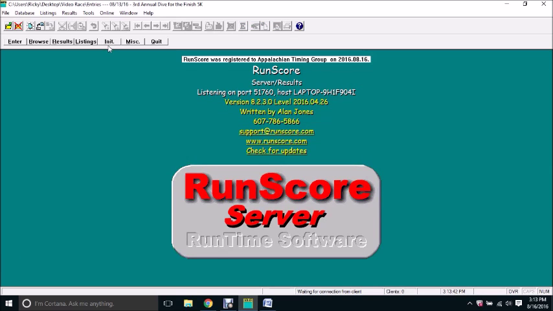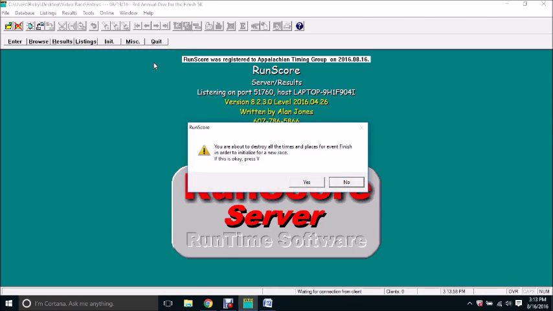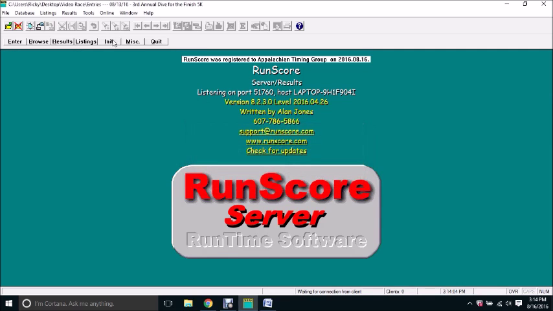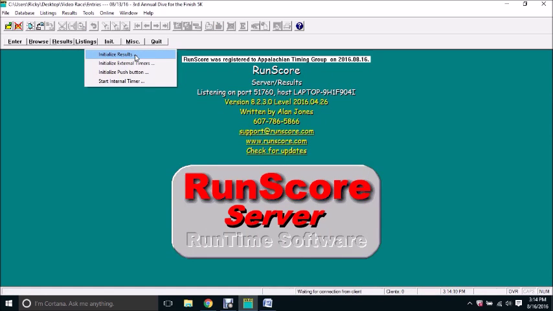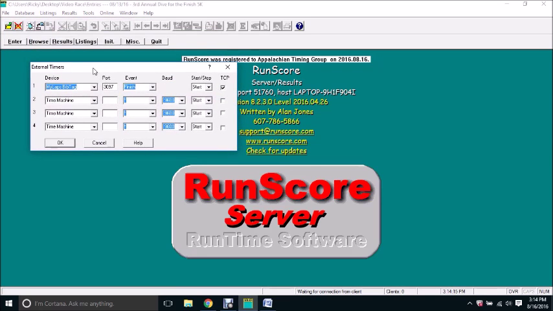The INIT listing tab at the top, if you want to click on it, it has a few options. The only two that we honestly use are initialize results and initialize external timers. What this is going to do is allow you to delete results if it's needed. So I'll go ahead and delete that set of results. Then when you check it, it's deleted. So again, that was initialize results. Initialize external timers is how you sync the two types of timing to the system, and I will show you that in a separate video.